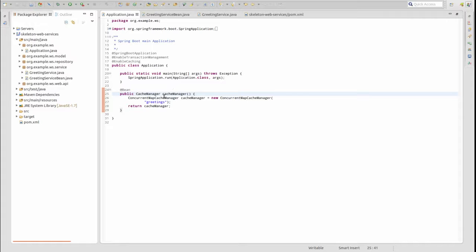Next, modify the Cache Manager bean declaration in the application class. Replace the Concurrent Map Cache Manager class with Guava Cache Manager. You may supply additional configuration to the Guava Cache Manager here in the bean declaration method.